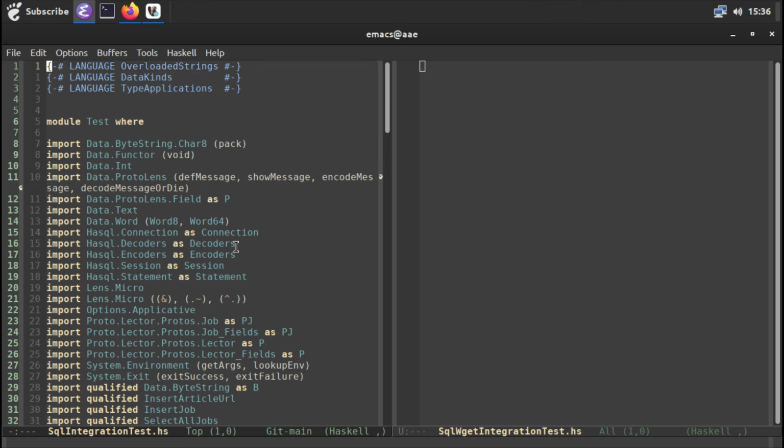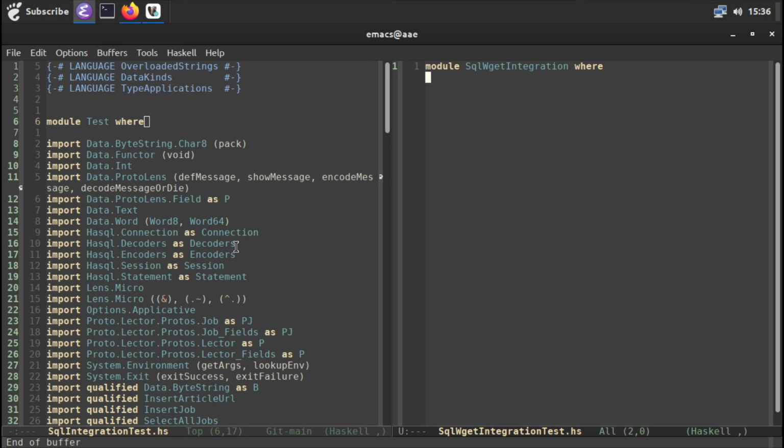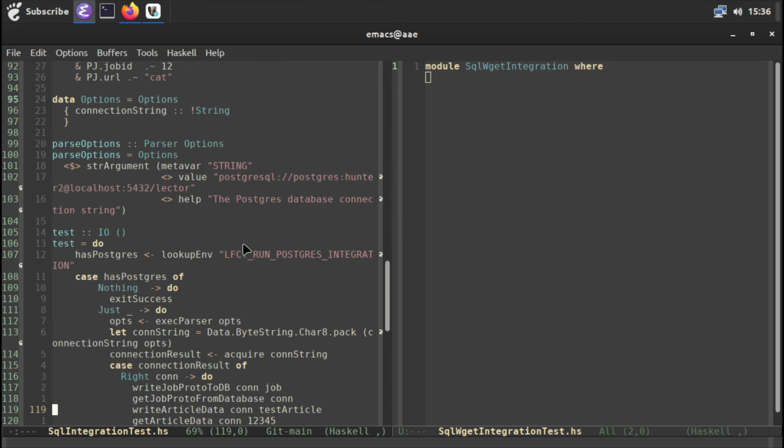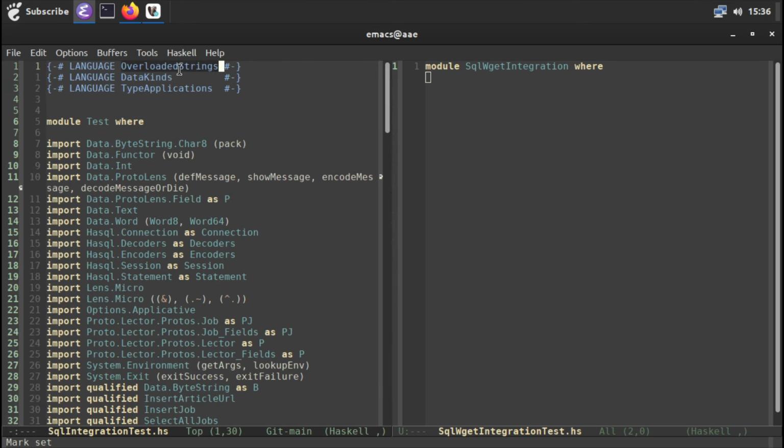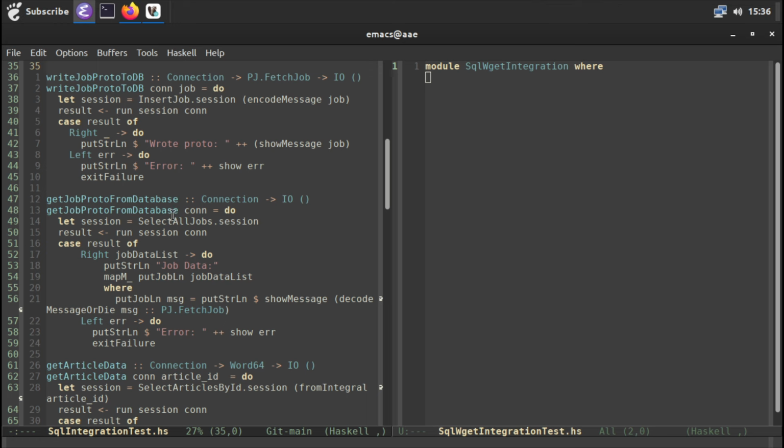So I can't reuse this test module thing, right? So what if I call it SQL wget integration? I probably do need all of this stuff. Or no, I don't know. We'll try it without it. I'm not really sure what I was using overloaded strings for. I was using it for the Haskell statements.